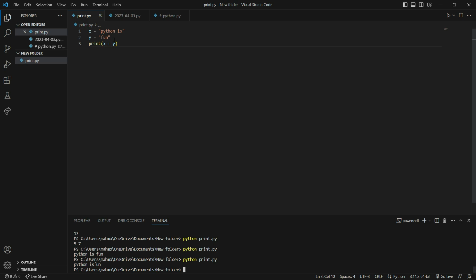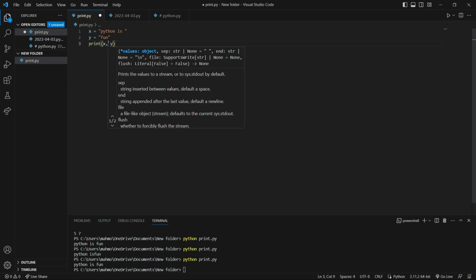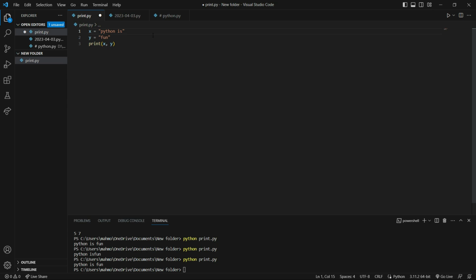If we use the plus operator, we should add a space directly here. So I use a space here. Let's run it again. There you go. It's now correct. Python is fun. But if we want to use the comma like this, we don't need the space here. Let's check. Python is fun.